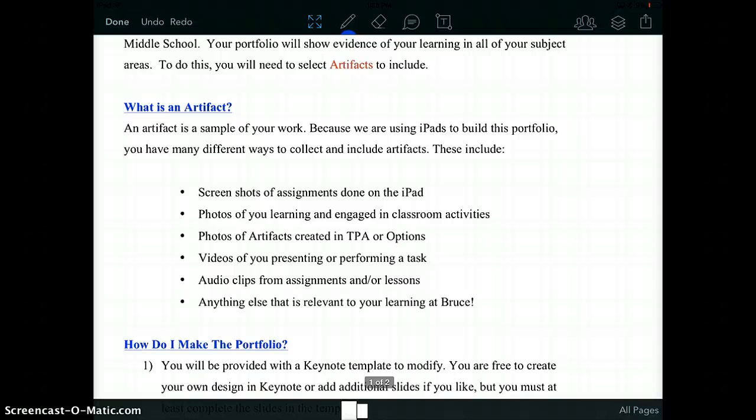Hopefully looking at this list gets across the point that a portfolio is supposed to be about sharing your learning. In this case, we're going to have you share your learning with a peer during a practice session and also with your parent on portfolio night. So please, when you're choosing artifacts, choose artifacts that do just that.